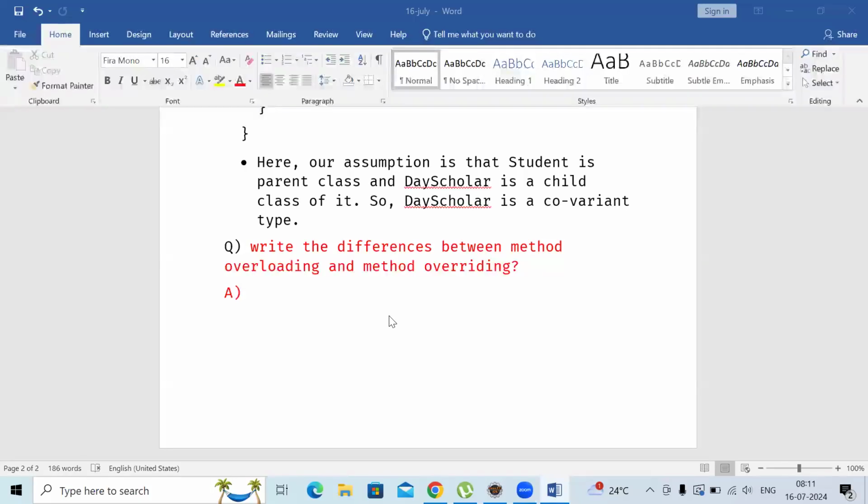Let's take a constructor. Can we overload a constructor? Yes, we can. Can we override a constructor? No, sir. So that is also one difference. Constructor overloading is also a part of method overloading. A constructor is a special method, right? We can overload a constructor, but we cannot override a constructor. Everybody fill up all the gaps and make sure that you get the perfect answer between method overloading and method overriding.